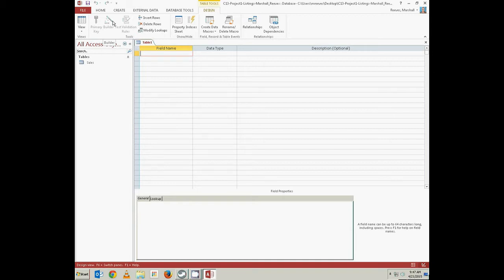Now, the difference between the design view and the datasheet view: we created that last table in the datasheet view. Each table has both views, but when you're just setting up the structure of the table, a lot of times the design view is a whole lot easier to use. So if I look in step 5, I have the field names and the data types there. So I'm going to start with the first field name, listing ID.